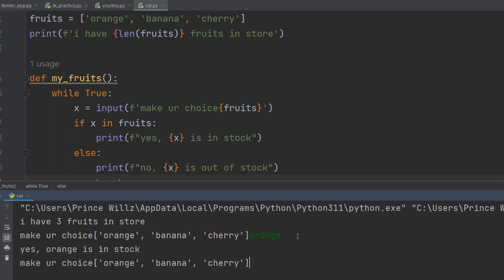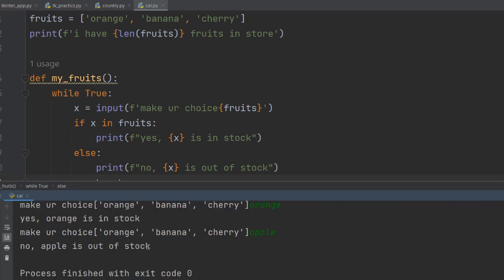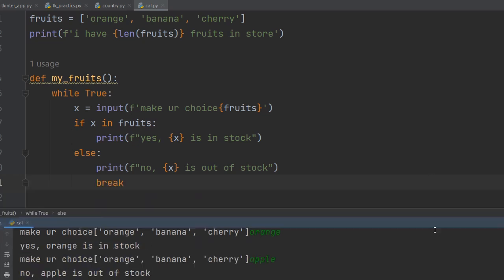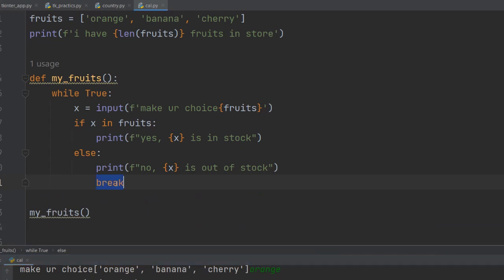Orange, yes, orange is in stock. Let me say maybe apple. No, apple is not in stock, and the program ended. You can see it's no more prompting me to enter anything again. It has ended the program because of the presence of the break. Okay, we can also use quit.